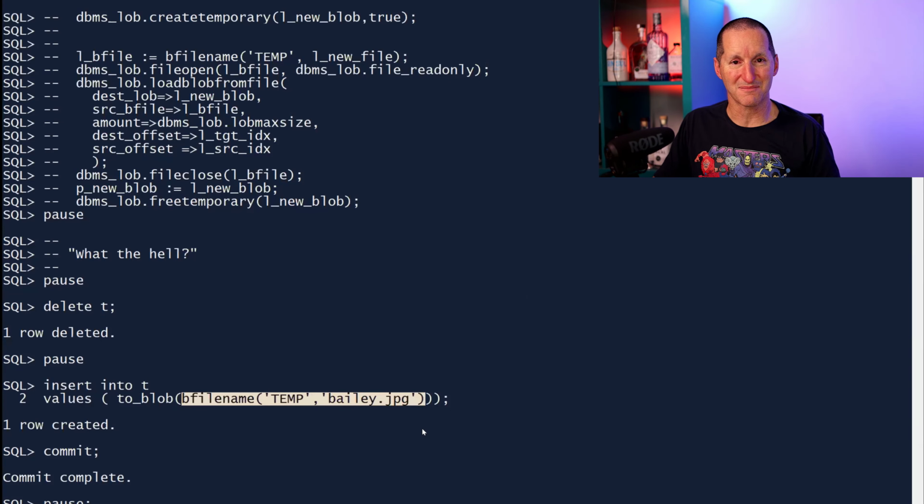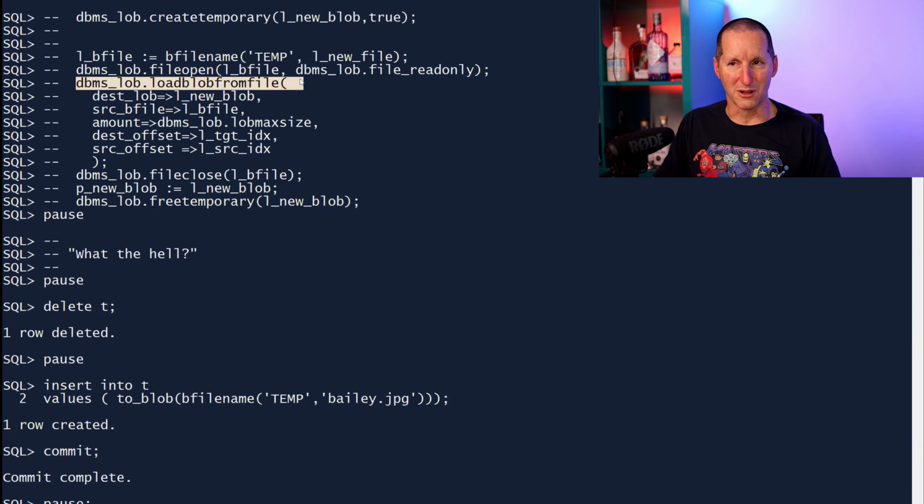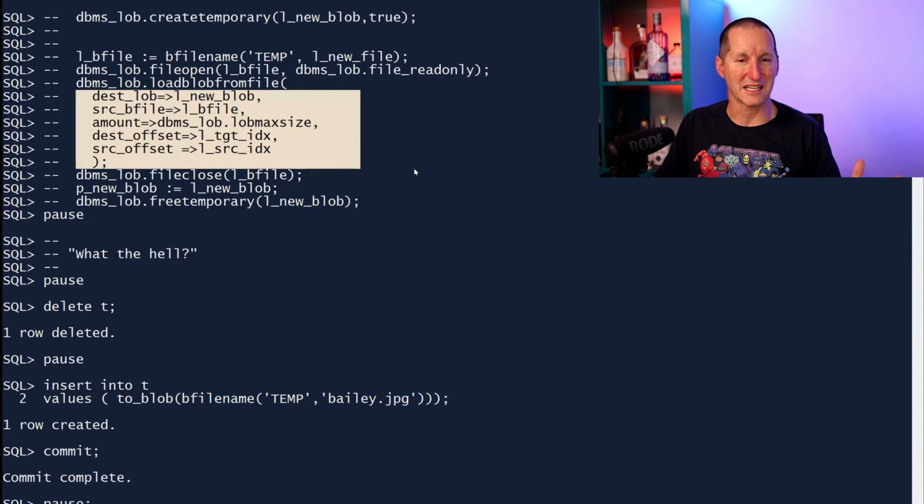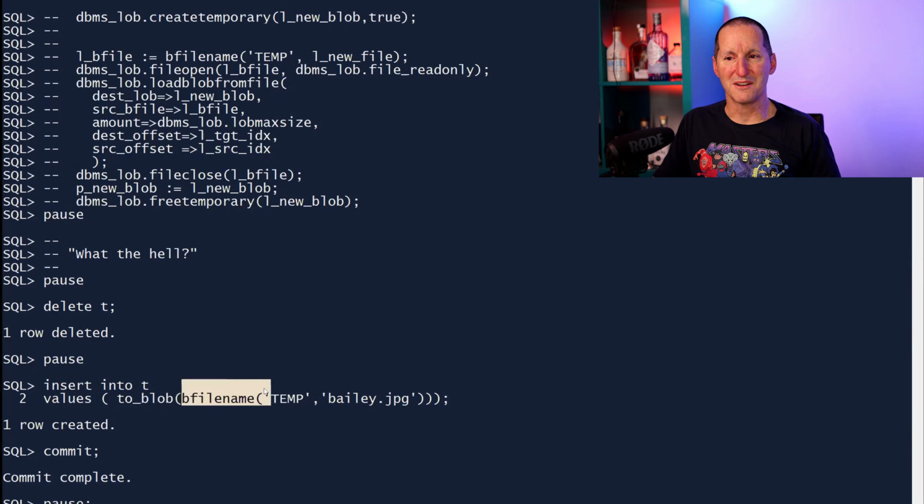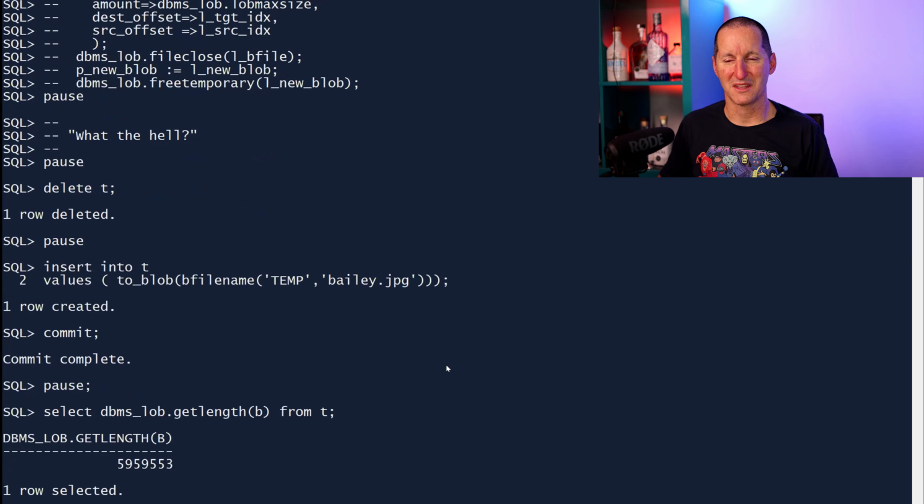And I never knew this. So if you want to get a file from the operating system into the database, you don't need UTL_FILE, you don't need DBMS_LOB load blob from file with all these parameters and getting the length, etc. You can literally do TO_BLOB, wrap around a BFILE, directory name, file name, and the job is done. Literally that simple. And as we see, I've loaded up my Bailey file and it's 6 megabytes in size.